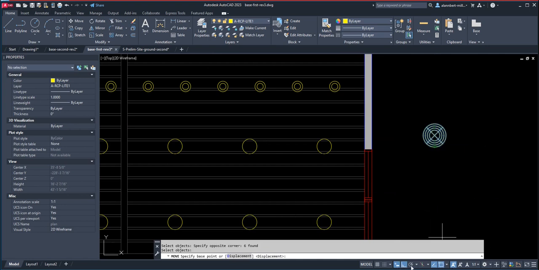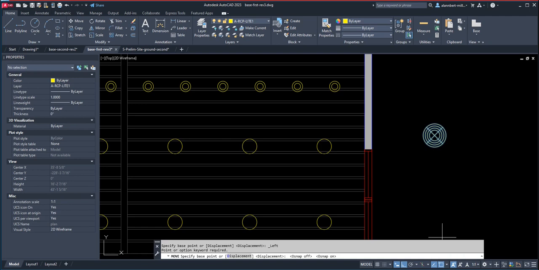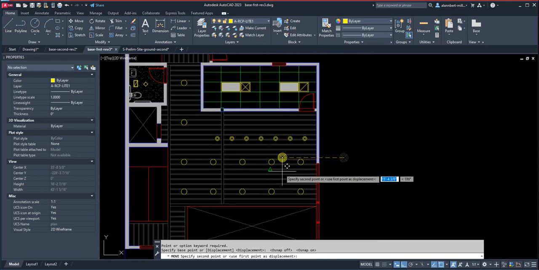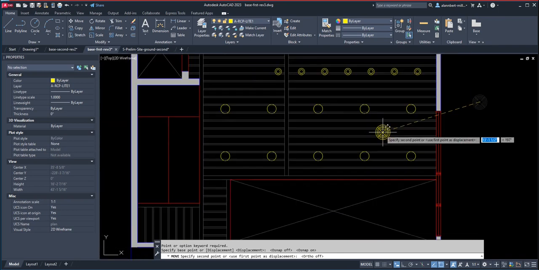Let's check out my O snaps. Where's my O snaps here? Is it this one? No, that's not my O snap. Hold this, and I don't want my quadrant anymore. Midpoint, yeah. Okay, intersection, yeah. Okay, so hold that, and then I'm gonna remove my ortho and put that where it needs to be.